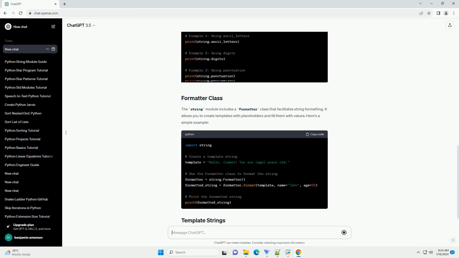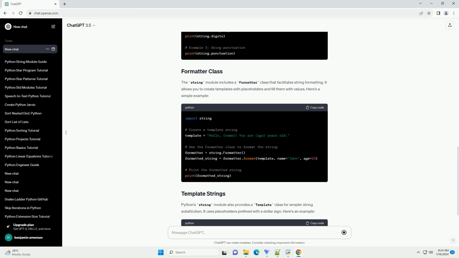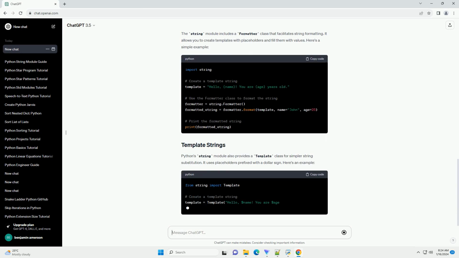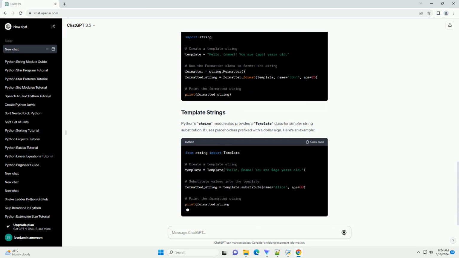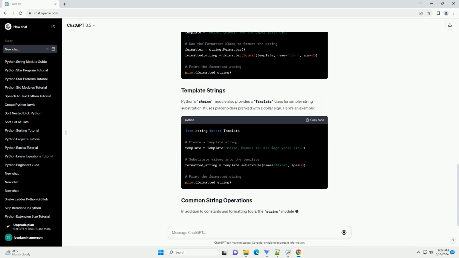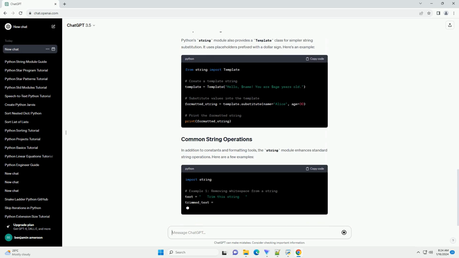The string module includes a Formatter class that facilitates string formatting. It allows you to create templates with placeholders and fill them with values. Here's a simple example. Python's string module also provides a Template class for simpler string substitution.